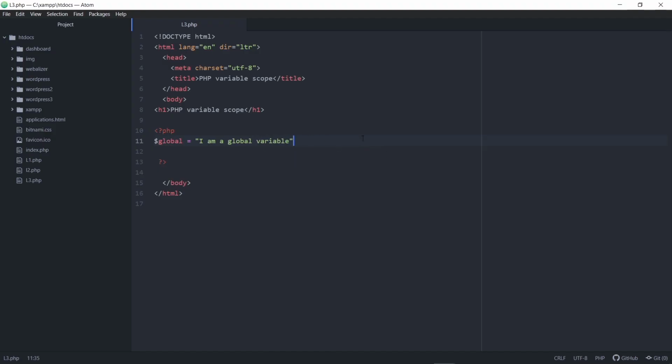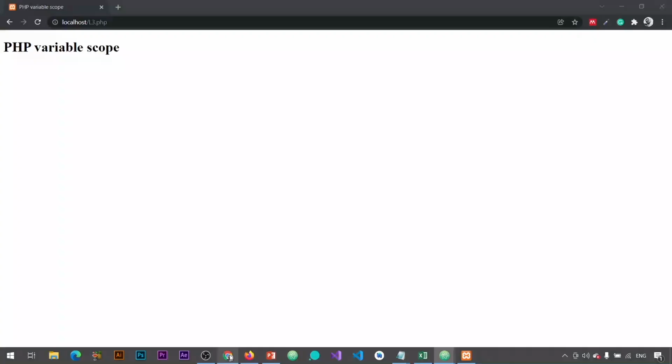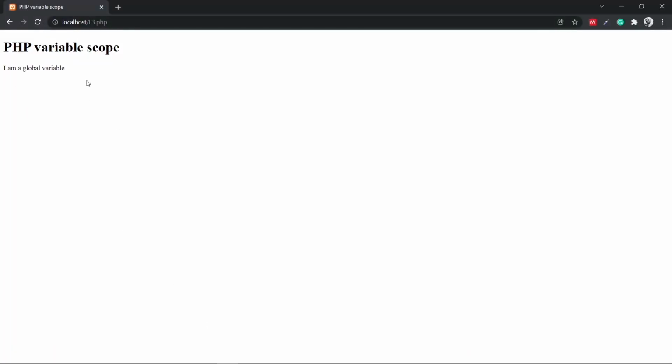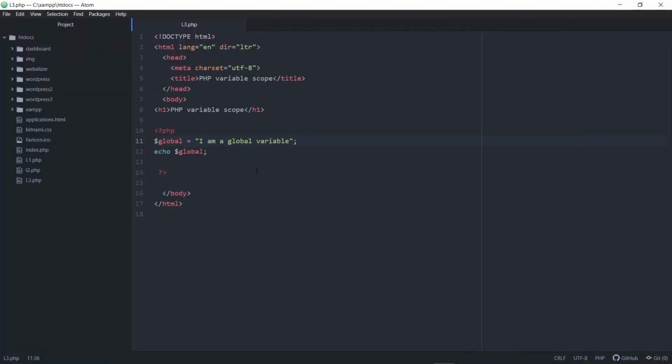Right, now I know if I'm going to echo this, it's going to work just fine. It's actually going to print to the screen and we can test for that. So I'll say echo $global. I'll save this. Also ensure that I have my semicolon over here. And if I refresh, everything works just fine.